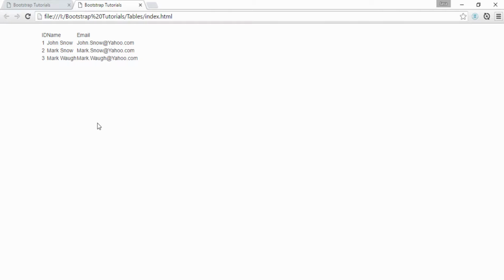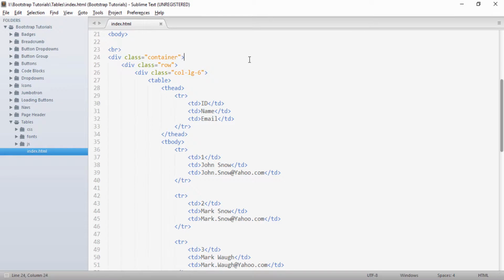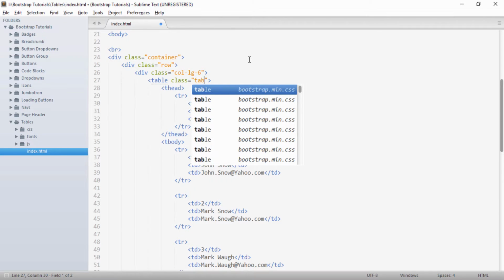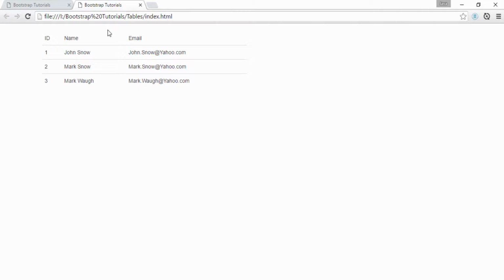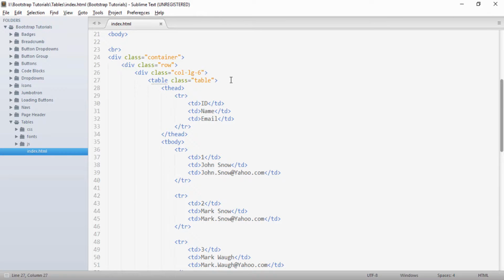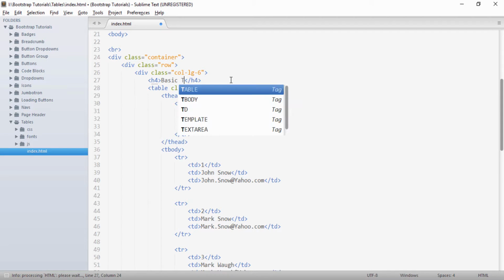Now let's say we apply the Bootstrap table classes to it and see how we can style these normal tables. So let's go to our editor, and the first class which we will be seeing is, to this table I will provide a class of table, and if I save it and go to the browser, you can see the Bootstrap table class provides some padding and also some styles to our previous table. So using the table class we can style a basic table. This was a basic table, so I will give a heading to it, say basic table.